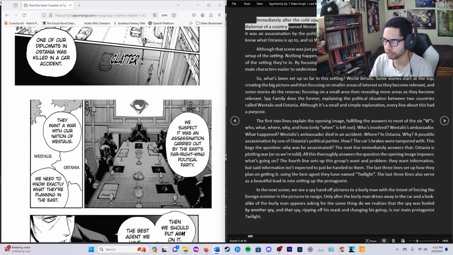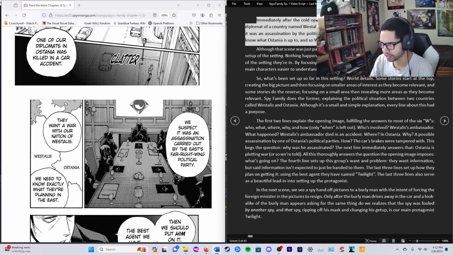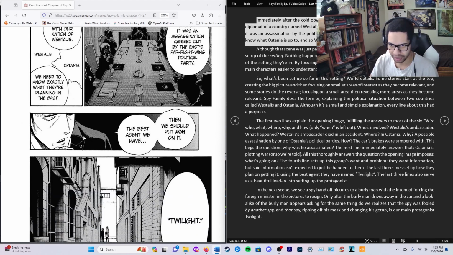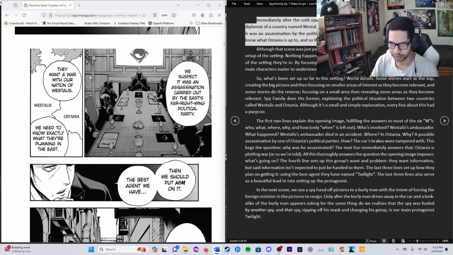A diplomat of a country named Westalis was in that car. The group we see, known as Wise, believes it was an assassination by the political party of another country called Ostania. Wise wants to know what Ostania is up to, and so Wise decides to send in their best spy, codenamed Twilight. So the setup after the opening image continues on with explaining what just happened, what we just saw, and again, explaining every little thing I just summarized, what they want, what is stopping them, and then their thought of how to move forward. This part is part of the setup. Let me try and scroll down.